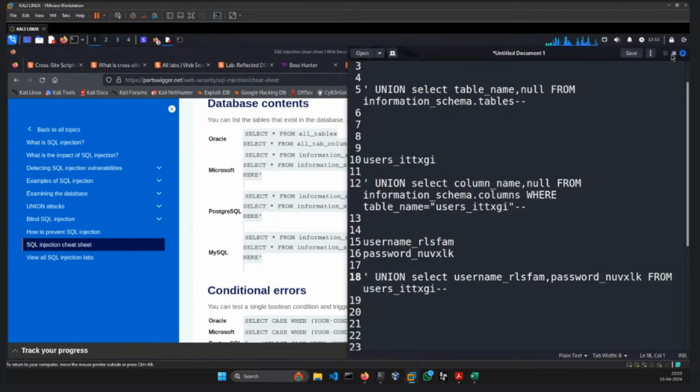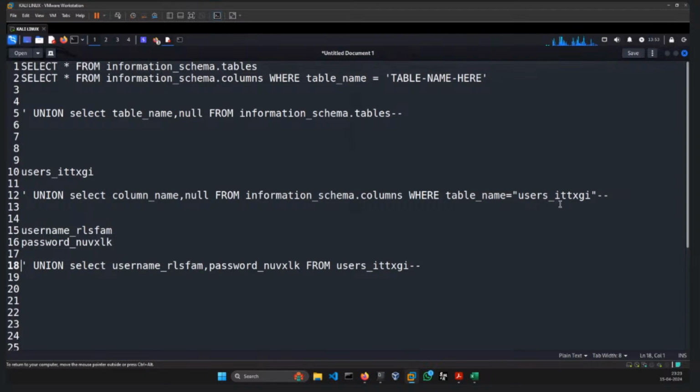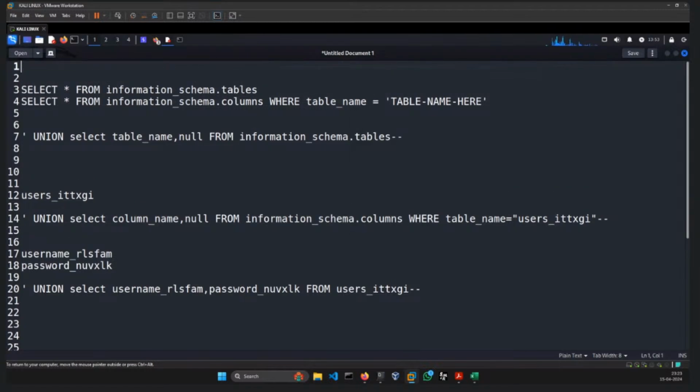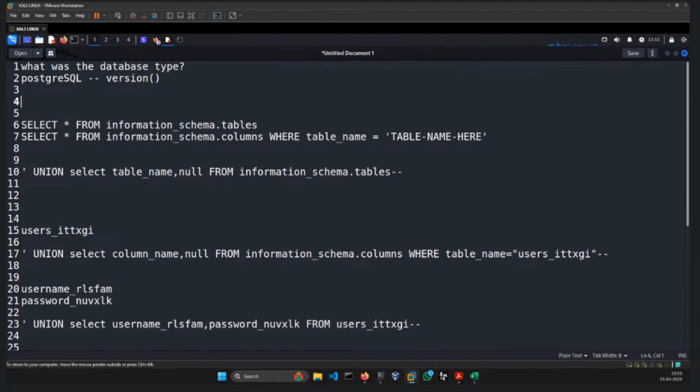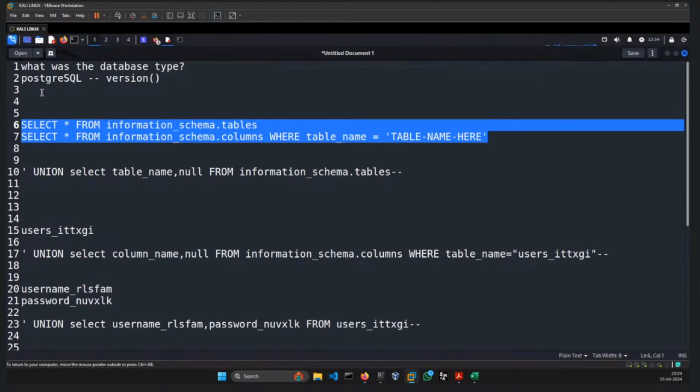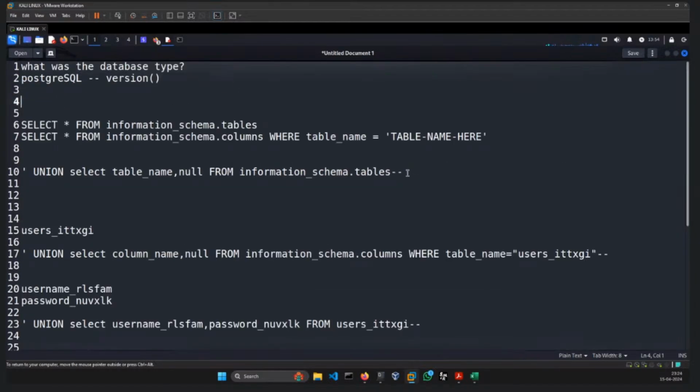Okay, so this was our SQL injection, right? Understanding this particular query is the most important part of it. From the very beginning, first we determined what the database type was, right? Then we found it was PostgreSQL, and we found the version of it with this. After that, in the cheat sheet we found the queries which we can use for this purpose. So this was for SQL injection.